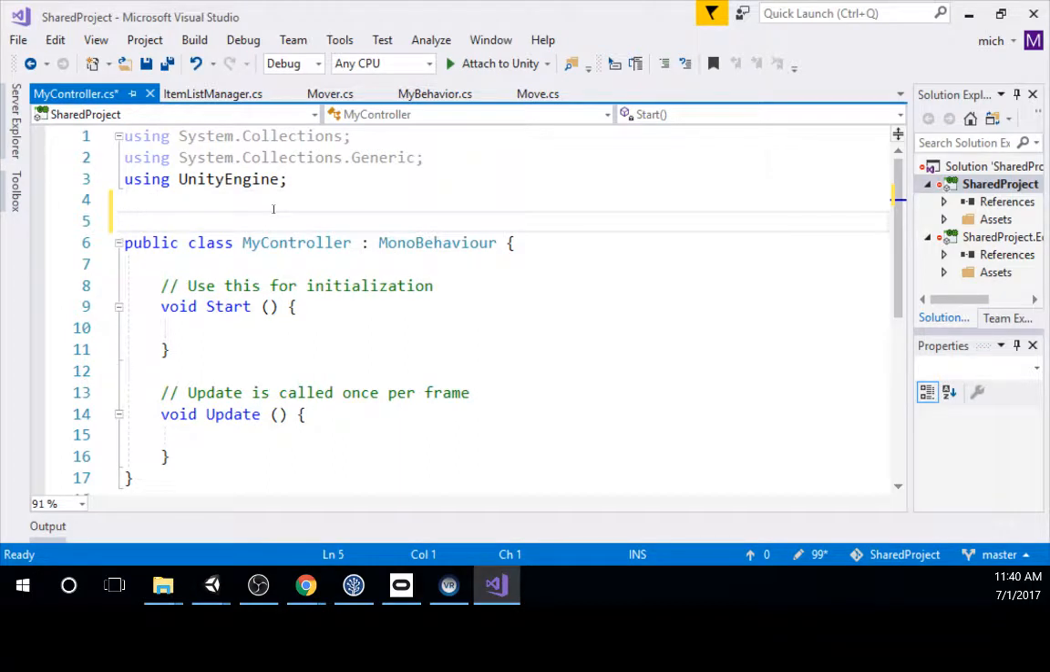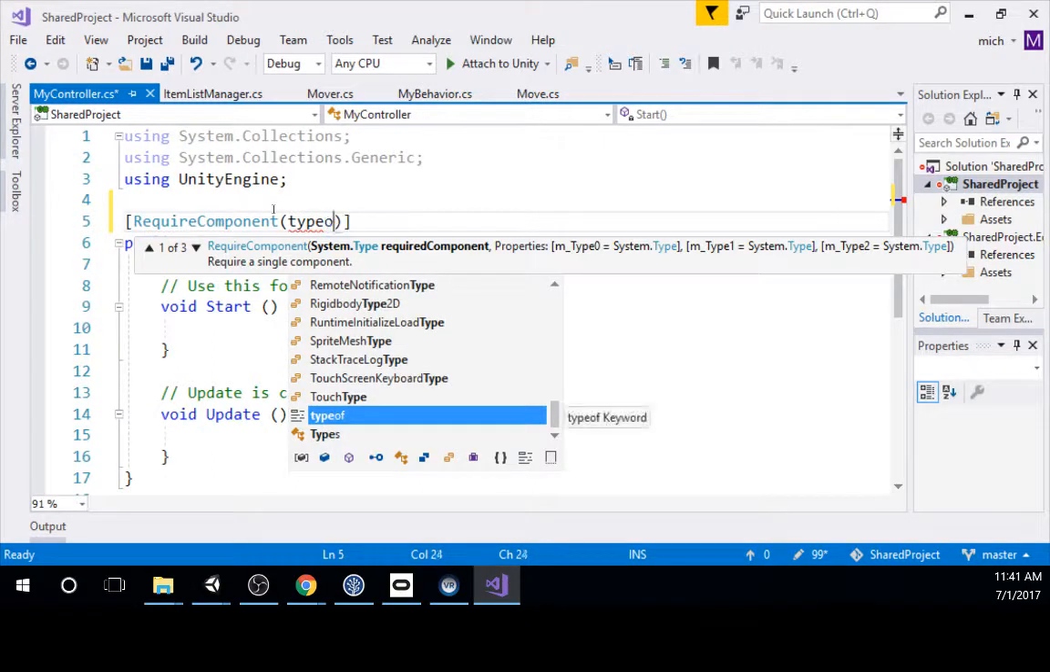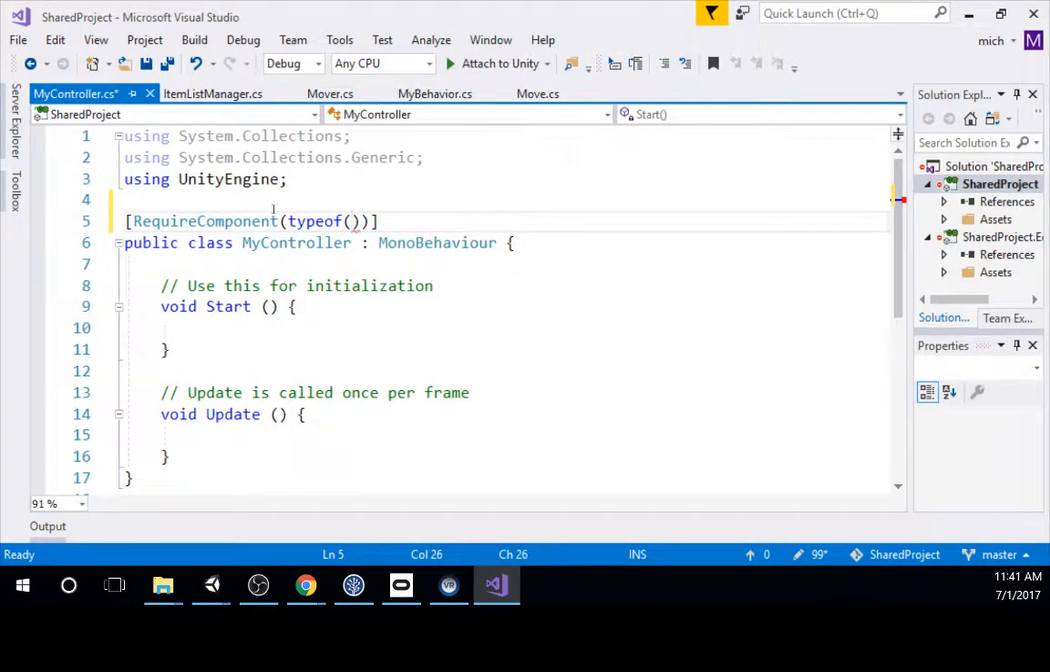Okay. So we can do something like this. There's an attribute, which is something you attach to classes. It's with square brackets, and you say it's a require component. And this is something that tells Unity whenever this script is added to an object, I want to make sure that this other script is also added. And this is another one of those things, just copy and paste for now.